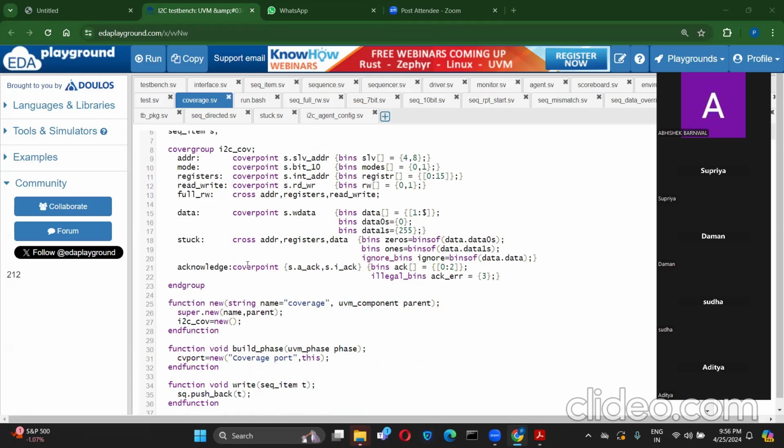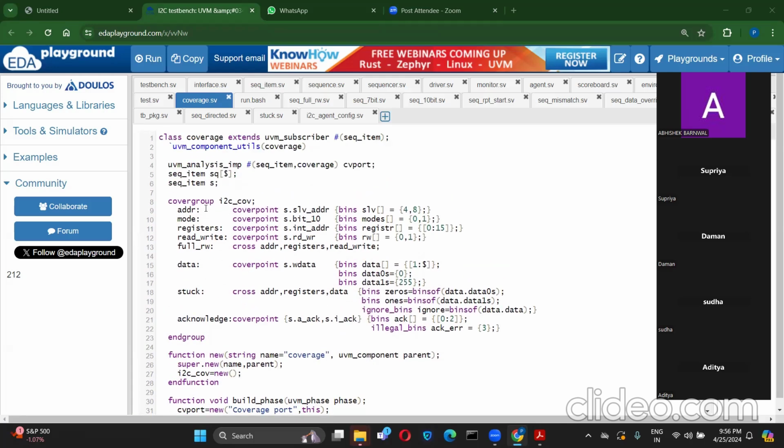So let us go to the cover group. Inside the cover group, we have these labels, and we have taken some cover points. So cover point S dot slave address. S means this is a handle of one sequence item. We have one transaction class where we take an object, and through that we are accessing.